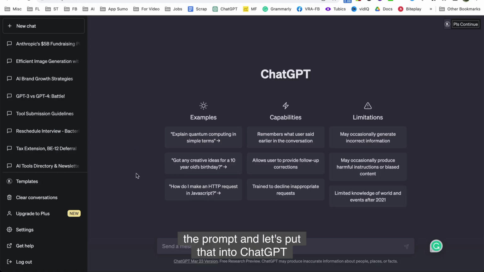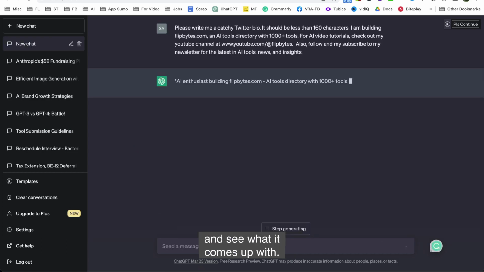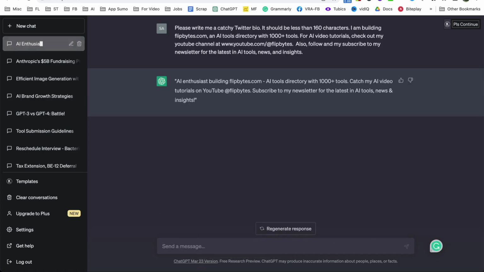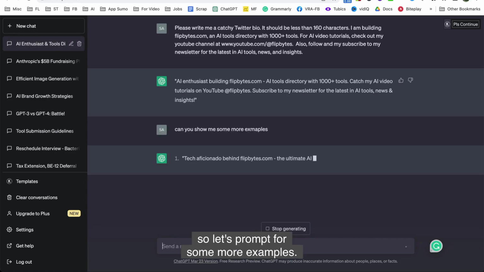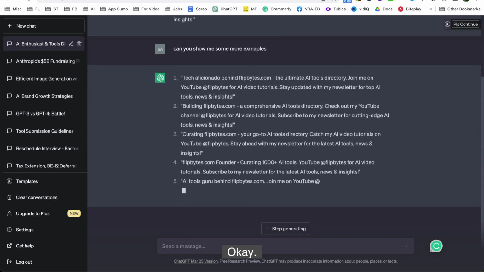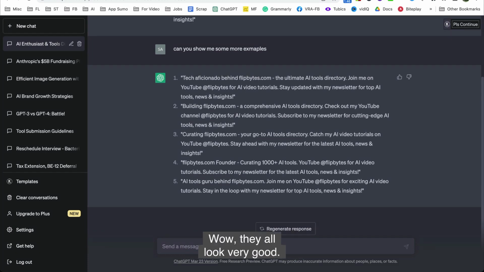Okay, now this is the prompt, and let's put that into ChatGPT and see what it comes up with. And ChatGPT generated a Twitter bio. Well, there's just one, so let's prompt for some more examples. Okay, wow, they all look very good. I mixed and matched and got one that is just right.